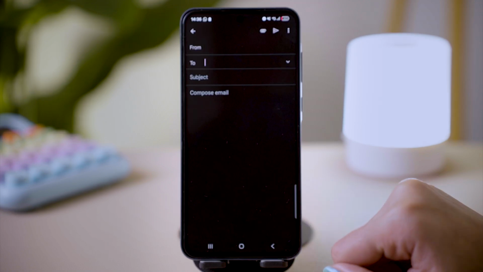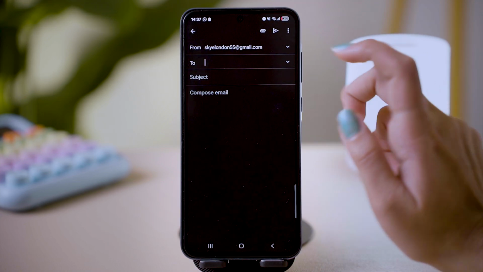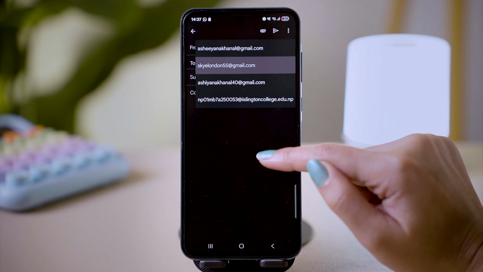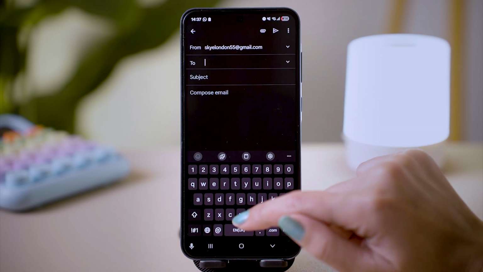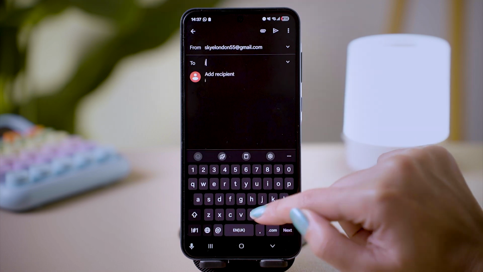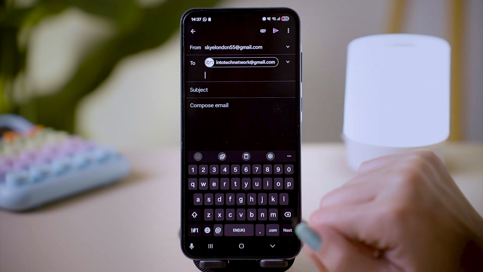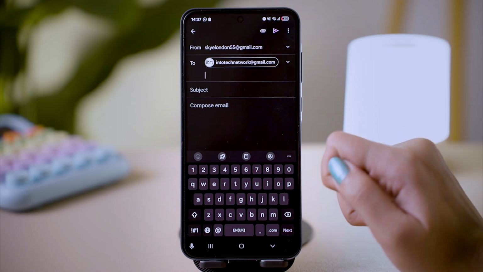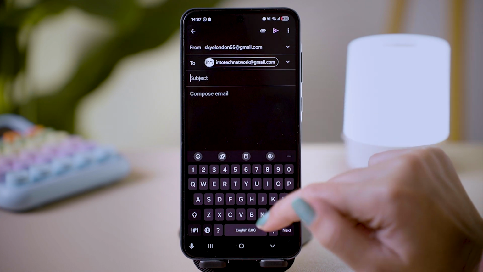Tap on it. Now, once you come over here, on the From category, you can choose your various emails if you have multiple accounts. Now, enter the name of the person you wish to send the email to. After this, you can also enter the email addresses of multiple people you wish to send email to. Now, enter the subject.